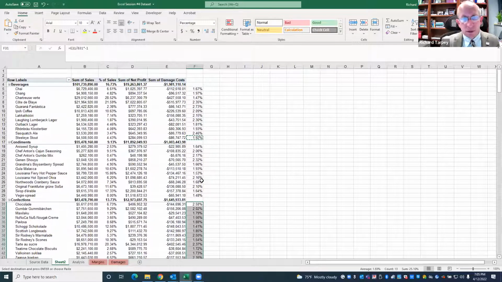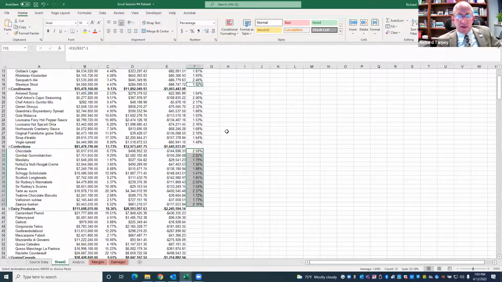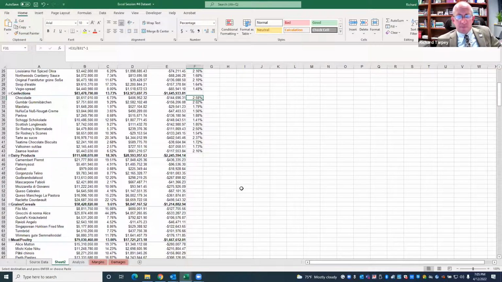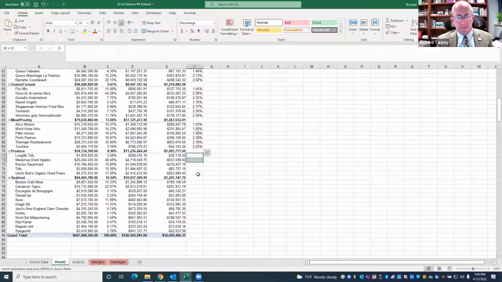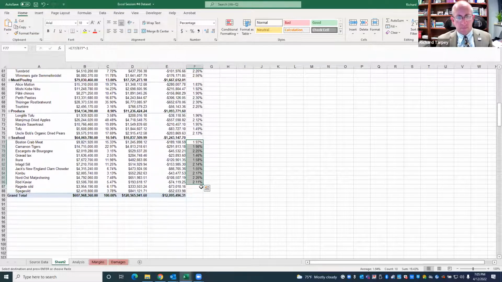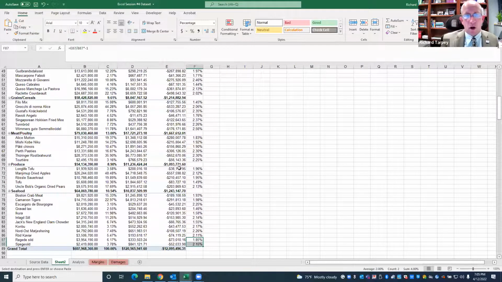Let's just analyze the first one. So if I'm looking at this as an analyst, I'm thinking we have pretty consistent damage across the board. I don't see one jumping out at me that says, hey, we got a problem. Somebody's continually damaging this particular product, right? The highest one we got here is about 2.58%. If I continue the analysis down, all consistent.